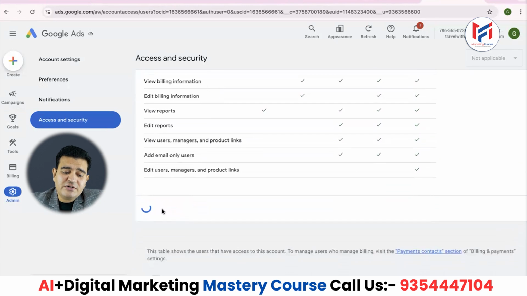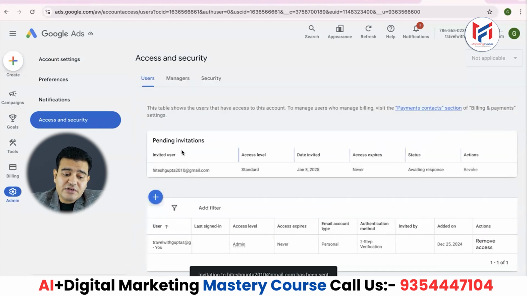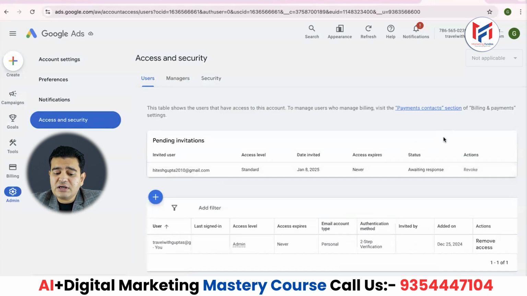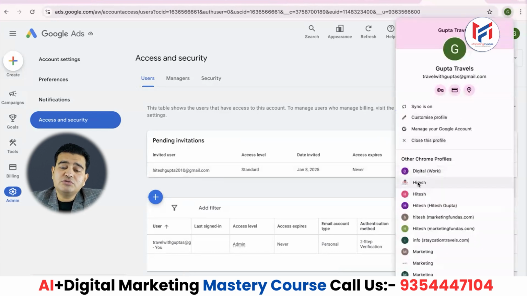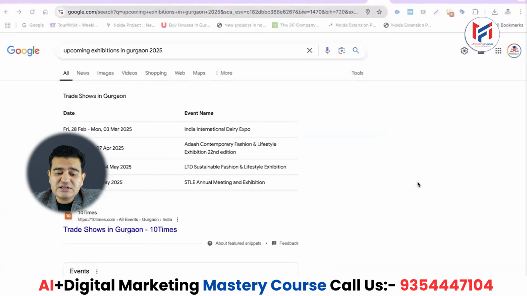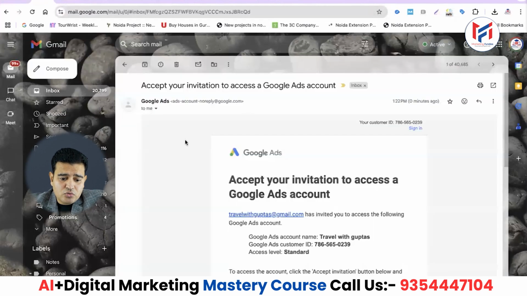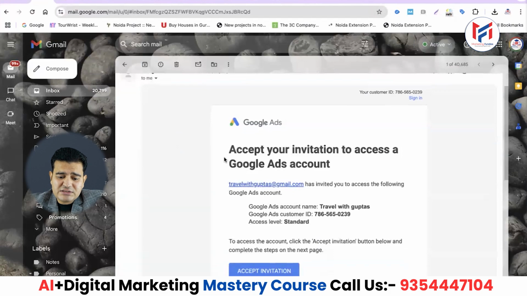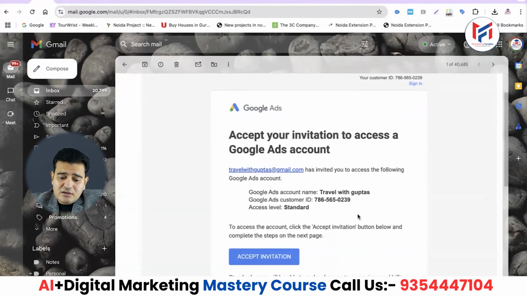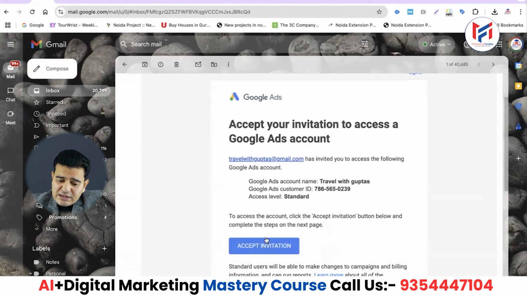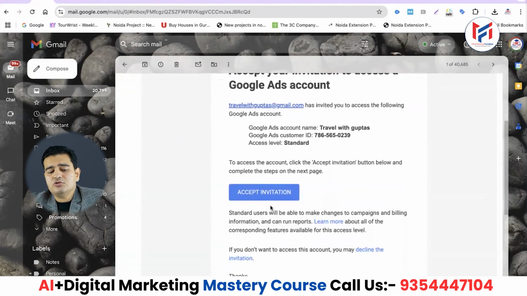After doing this, you will send an invitation. When you send the invitation, it will be pending as it will be going to Hitesh Gupta's email. After it is accepted, then only something will happen. Now let's see what Hitesh Gupta is doing. So what will Hitesh Gupta do? He will come here. To whichever third party whose email ID you gave access to, they will go to their email ID and open it, and will see that there is a mail from Google Ads and Travel with Guptas from where an ad account invitation has come, so should I accept it? If you want to, then you can, or you can choose not to.